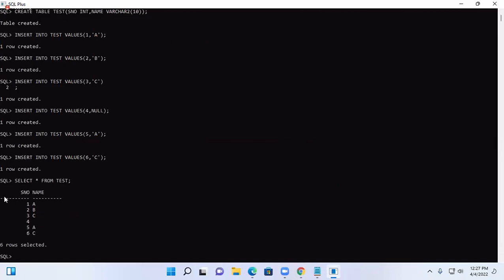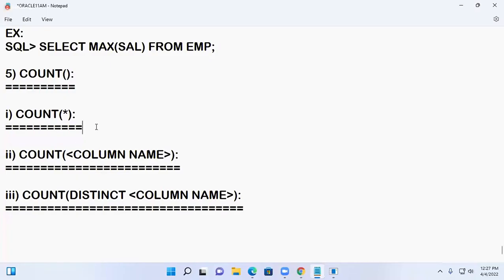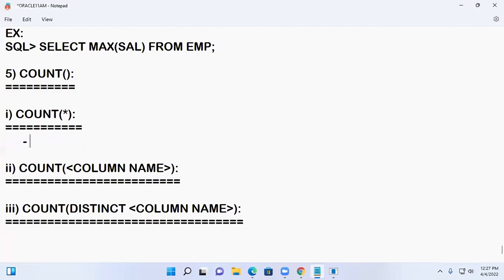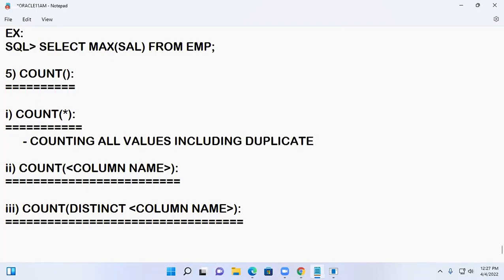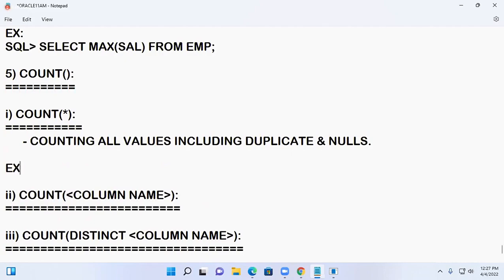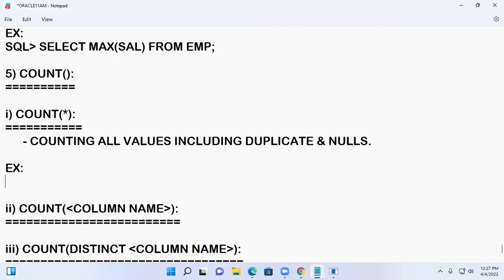Now I am using my functions one by one. Now let me see COUNT(*). If you use star, what is written here? It is written all, otherwise counting all values, including duplicates and nulls. Okay, this is COUNT(*). So it counts all values including duplicates and nulls in a table.